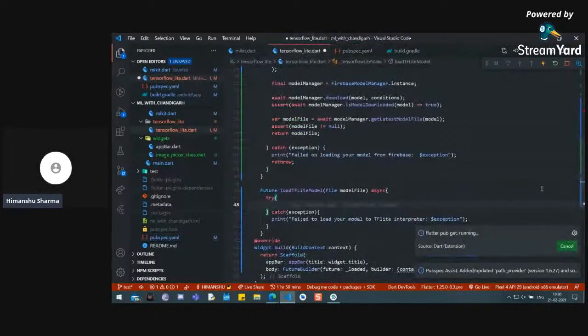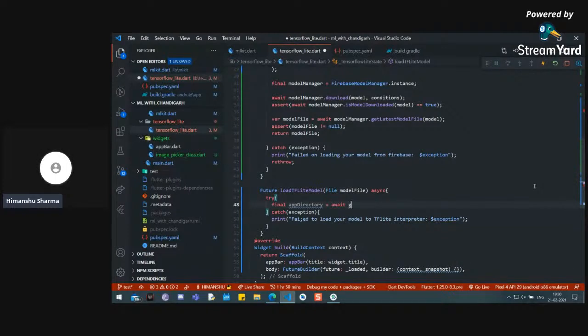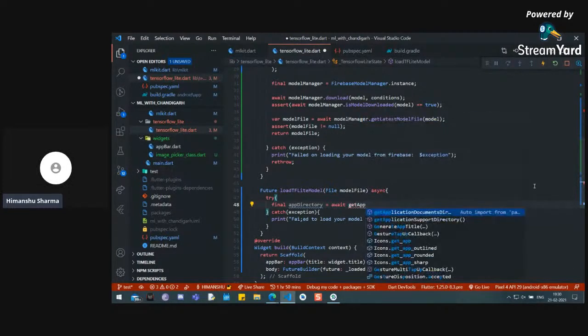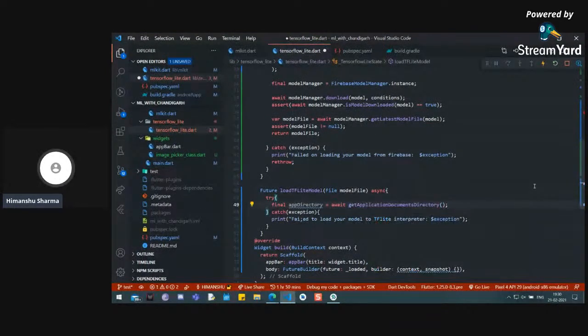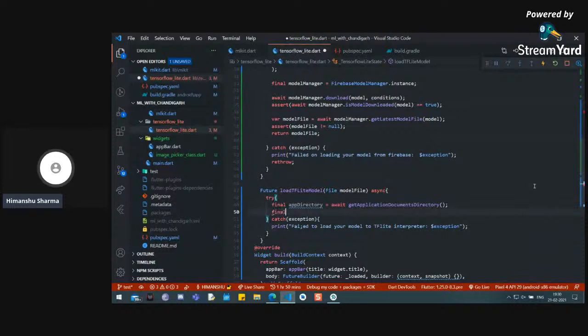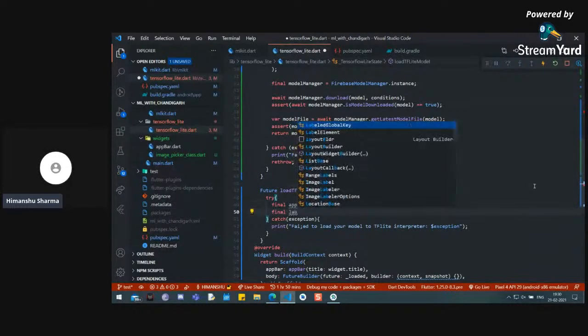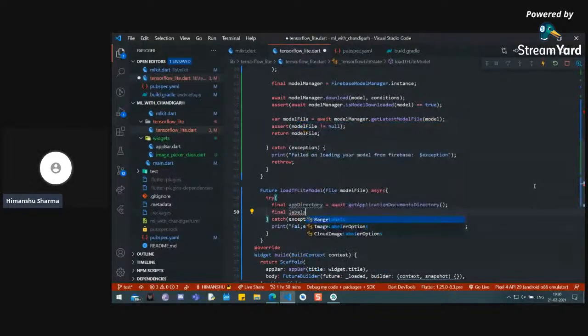Path provider. So we will create a file type app directory, which will get the directory, and then get the location from the directory, like get application documents directory. Yes, it is a document directory because the model file is a file. Then we will use final, because we are also using the labeling model, so we will create a labels data which will get the .txt file that we imported earlier.